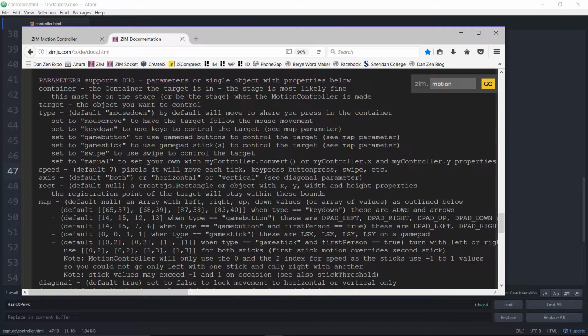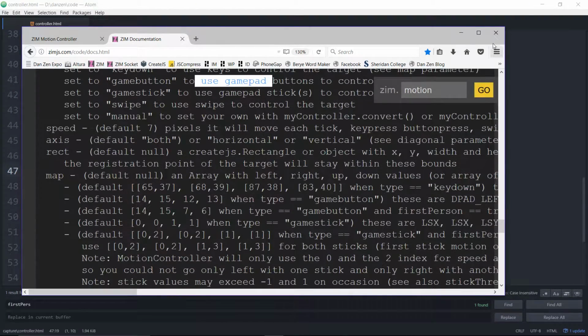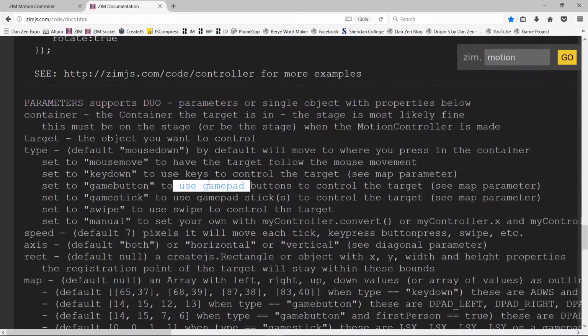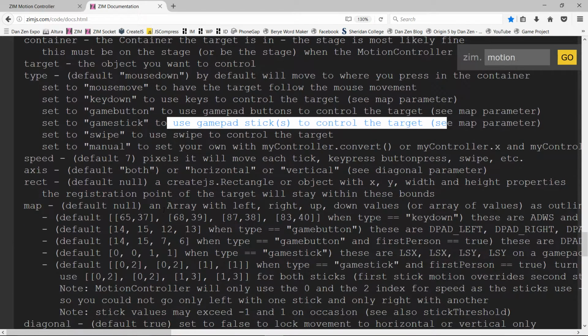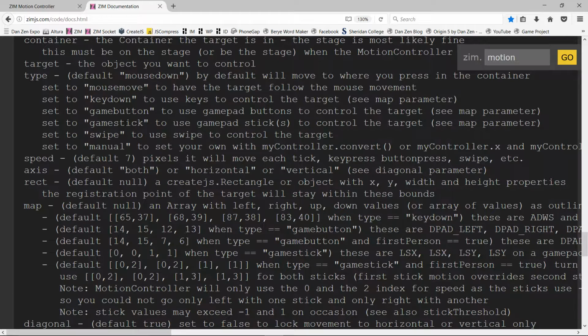So the type, set to game button to use gamepad. Can you see that okay? Let's maximize this a bit. Set to game button to use gamepad buttons to control the target. See the map parameter. So that's what we're going to look at next. And game stick to use the gamepad stick to control the target. All right. Now I think at the moment those two, you can't do them at the same time. I'm not sure in one controller. I think you can't. So just beware of that.